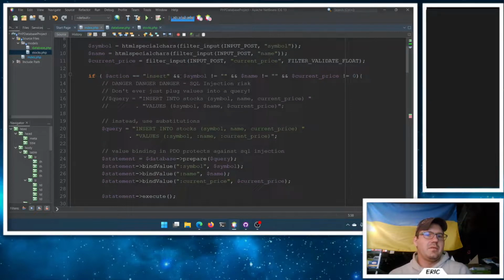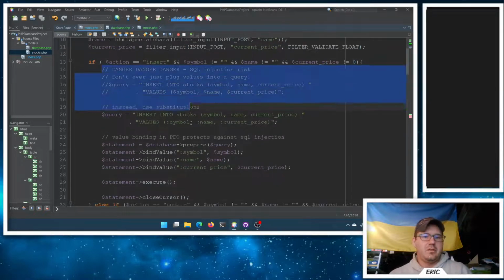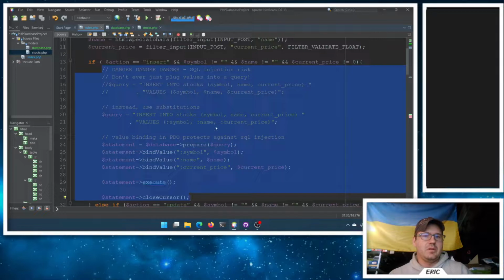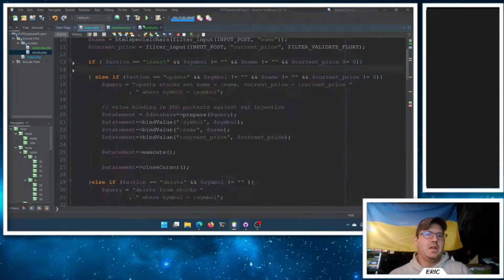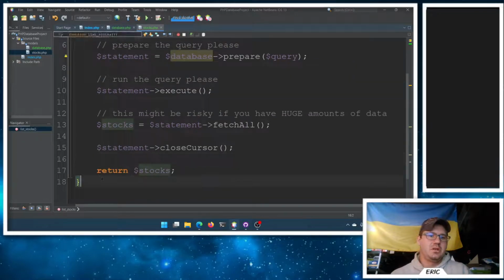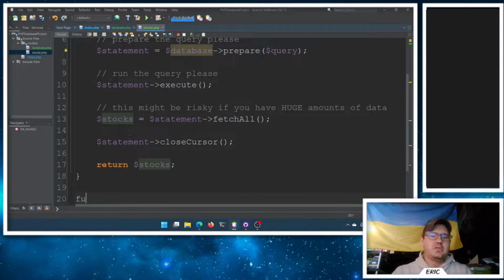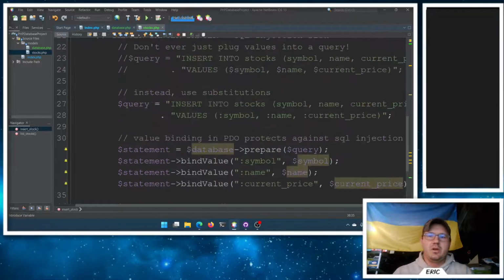So we're going to do the same thing for insert then. I'm going to take all of this out here, and we don't need to do any of that. So I'm going to cut it all out, and over in my stocks model, I'm going to add a new function. So function, this will be for insert stock. And then to insert the stock, we needed a couple attributes, right? So we needed to know what the symbol, the name, and the current price were.